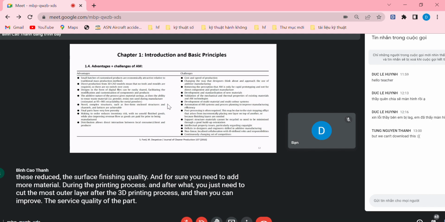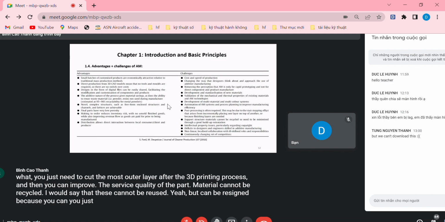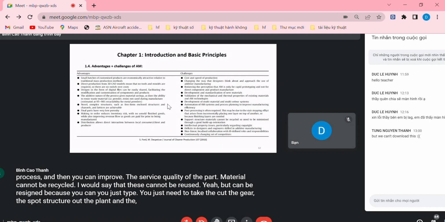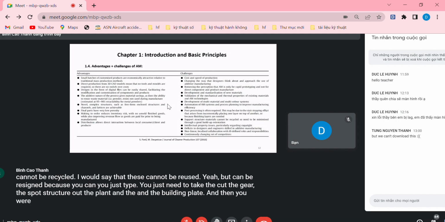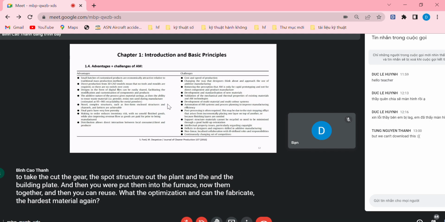Support material cannot be recycled. I would say that it cannot be reused, yeah, but it can be recycled, because you just need to cut the support structure out of the part and the building plate, and then you put them into the furnace, melt them together, and then you can reuse it and fabricate the powder material again.